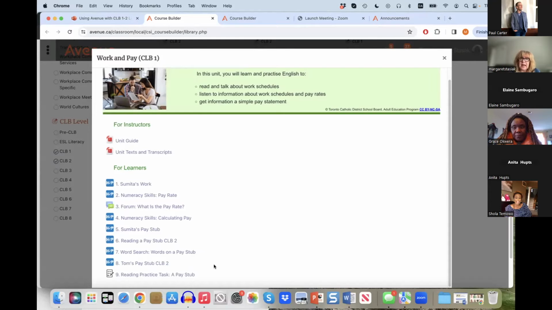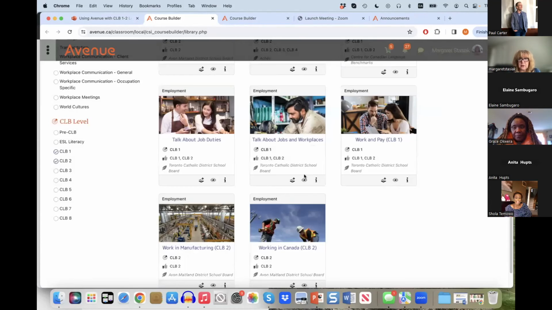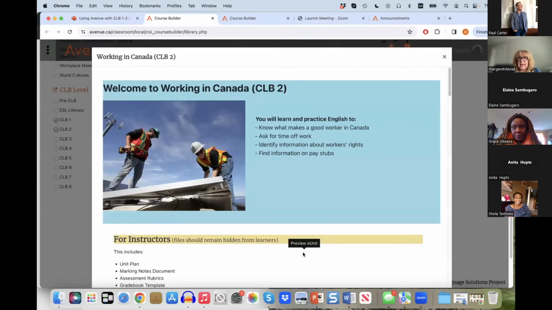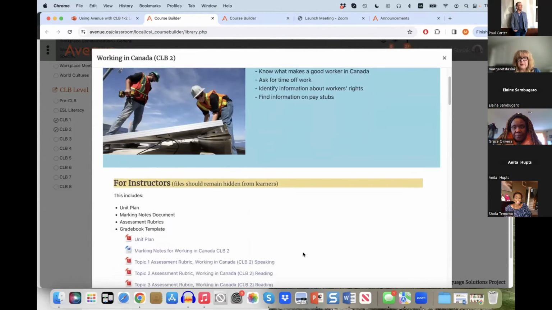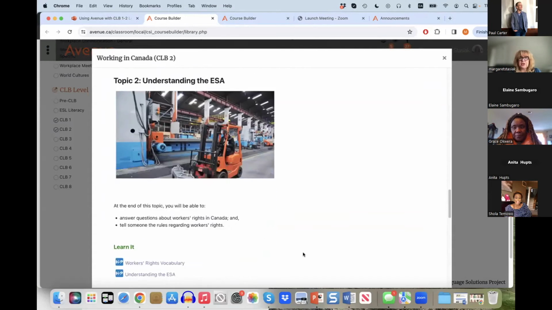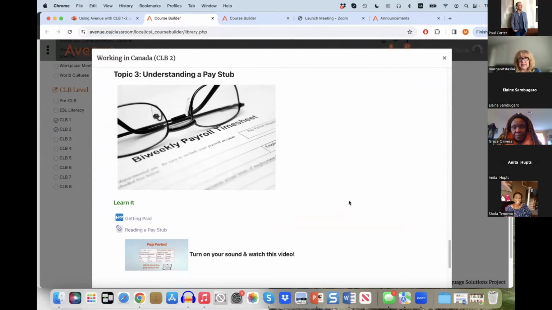And also, I have learners in my class that have already done the activities that are in that unit. Is there anything else that I could use with them? So what I will do, I'll just go to a different unit that is working in Canada. And once I preview it and see what it includes, I noticed in topic 3, again, it's understanding a pay stub.